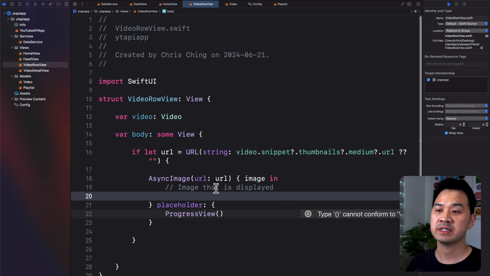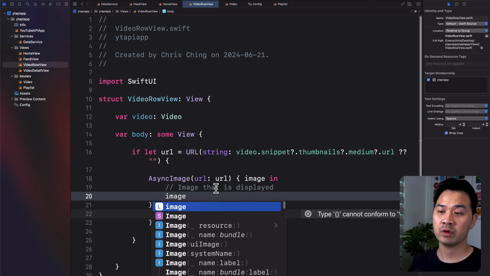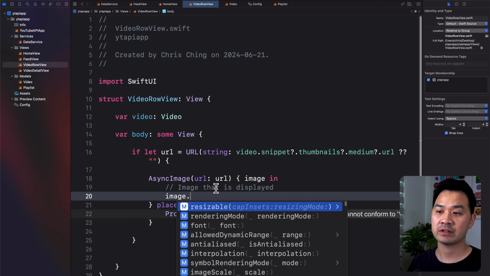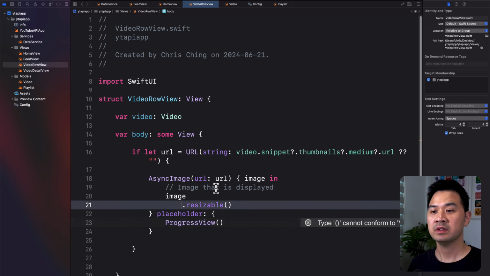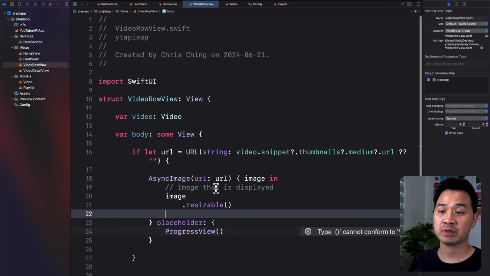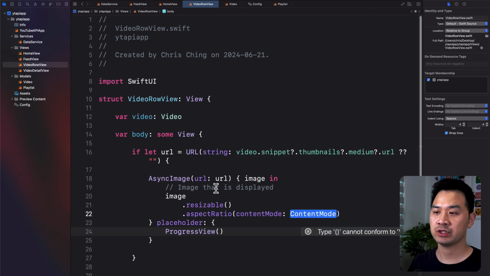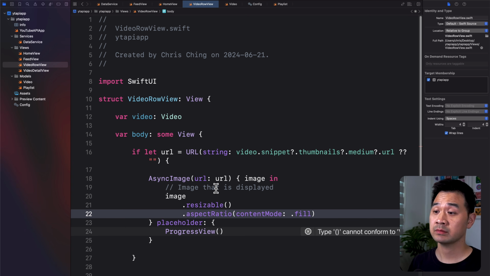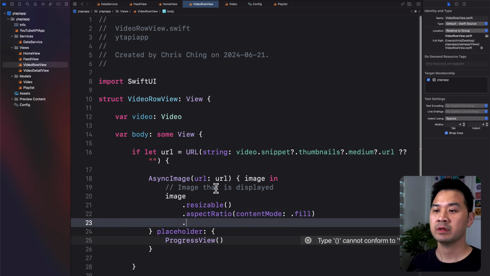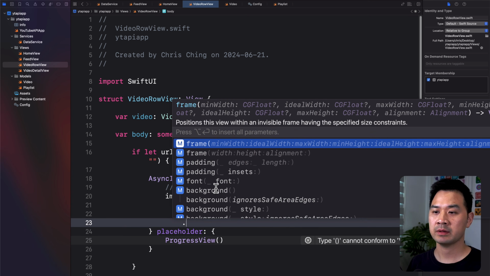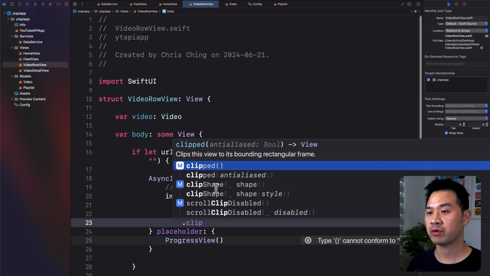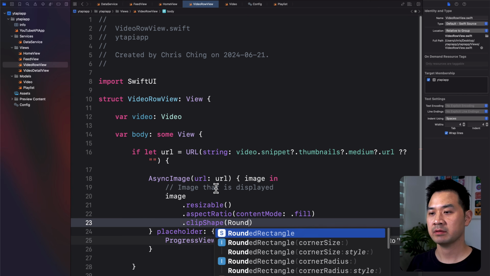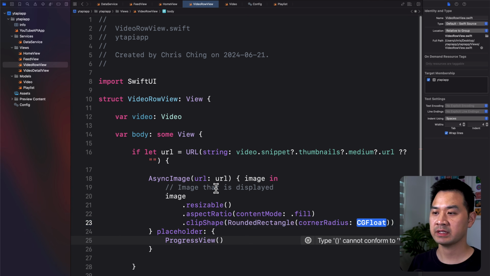Okay, so regarding this image right here, we definitely want to add a couple of modifiers to it. For example, resizable, so that it can scale up or down, and we want to maintain the aspect ratio. The one that I like to use depends on the circumstances. Why don't we just try fill for now, and we'll see what happens. And let's also give it a little bit of a rounded corner. So we're going to do clip shape. We're going to say rounded rectangle, corner radius is 10.